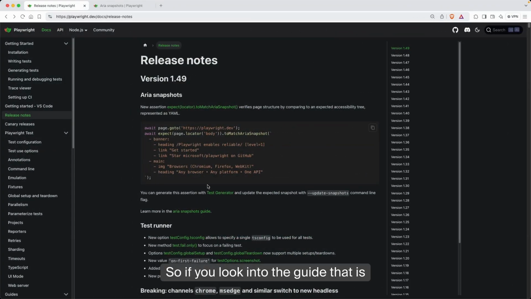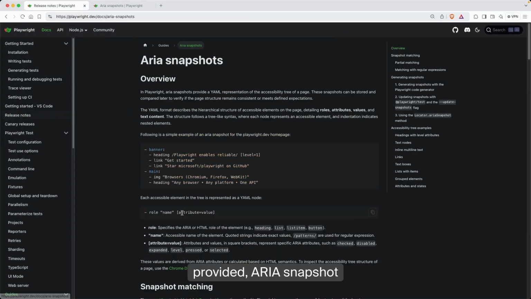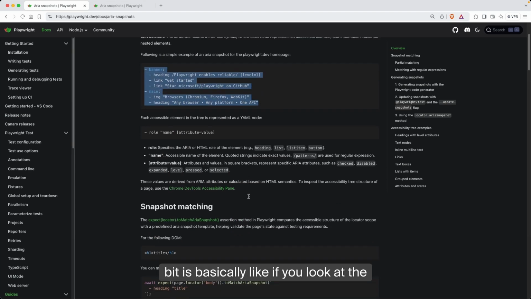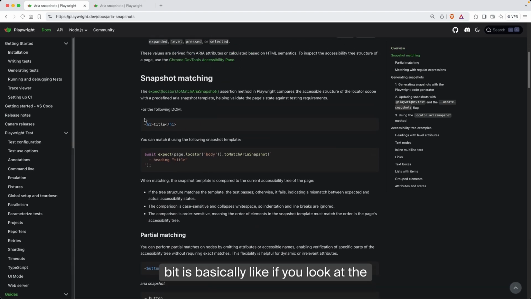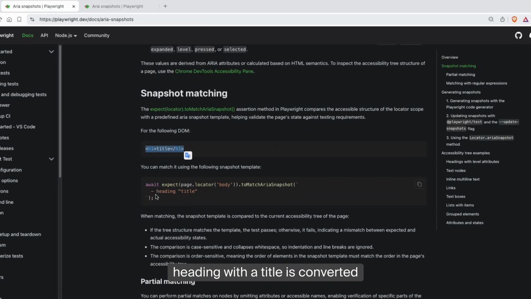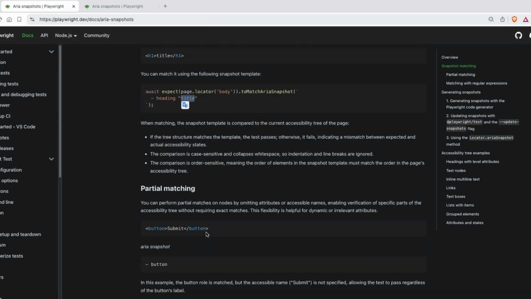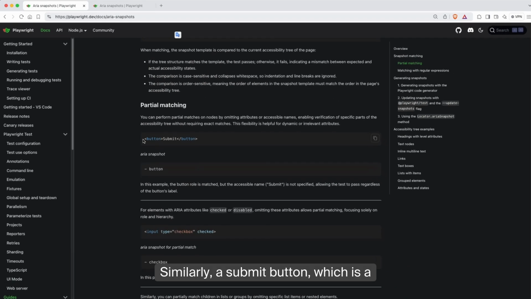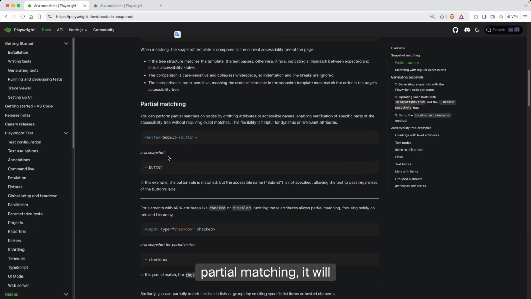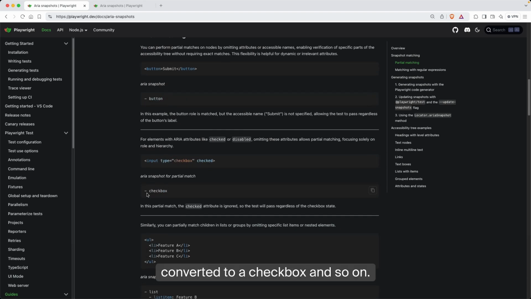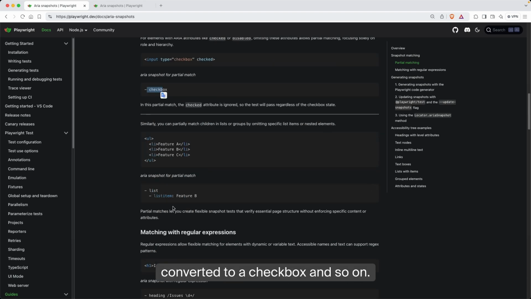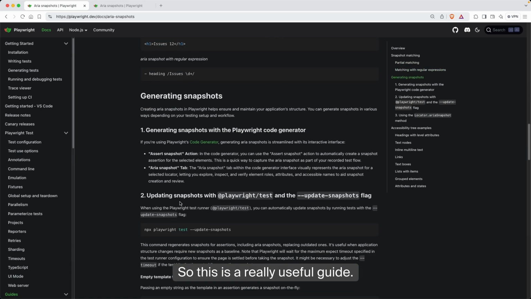So if you look into the guide that is provided, the ARIA Snapshot guide, this guide says that if you look at the snapshot matching, a heading with a title is converted to a hyphen heading title. Similarly, a submit button, which is a partial matching, will be converted to a button. A checkbox would be converted to a checkbox, and so on. So this is a really useful guide.